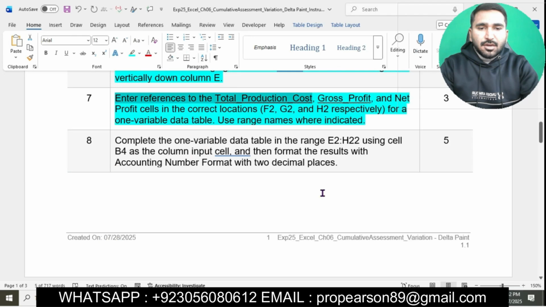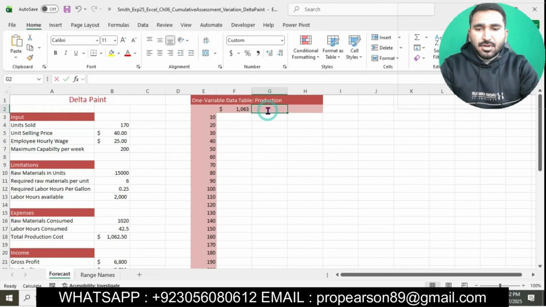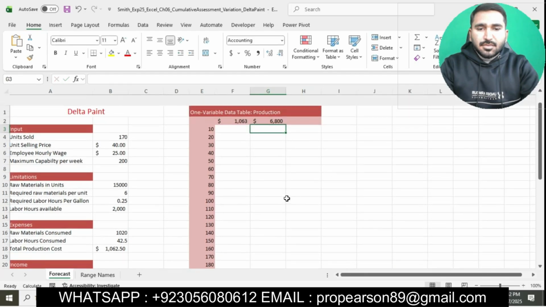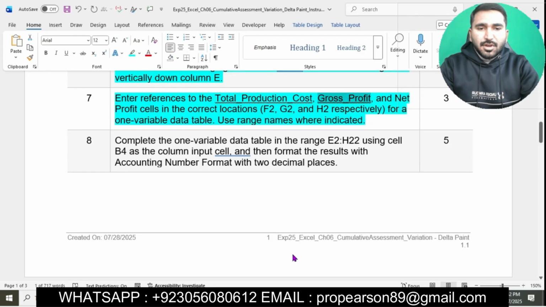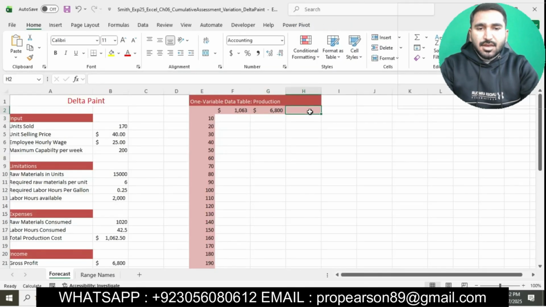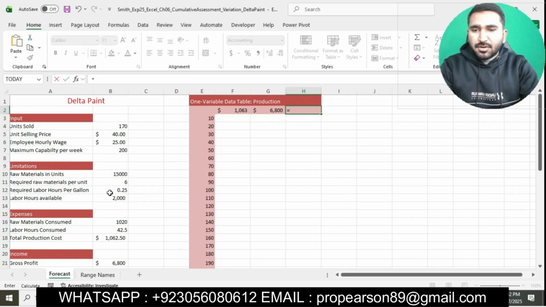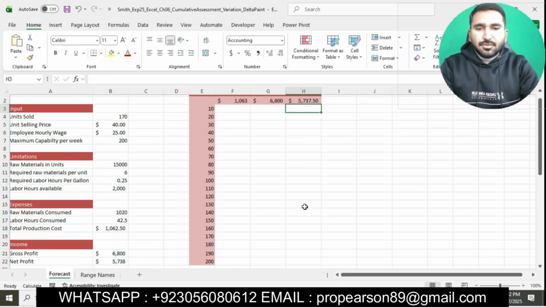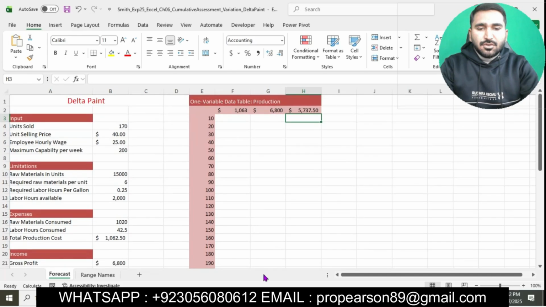Okay, now we will click on cell G2 and then we will click on gross profit. Click on cell G2 and then click on gross profit in cell B21. Cell B21, press enter. Now we will click on cell H2 and then we will click on the net profit cell in the correct location. Click on cell H2. We will go to the net profit. Okay, in cell B22, net profit cell B22, press enter. It will show net profit in here. This is good now. Now we will move on.